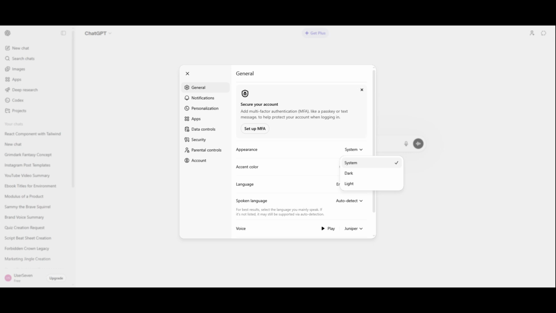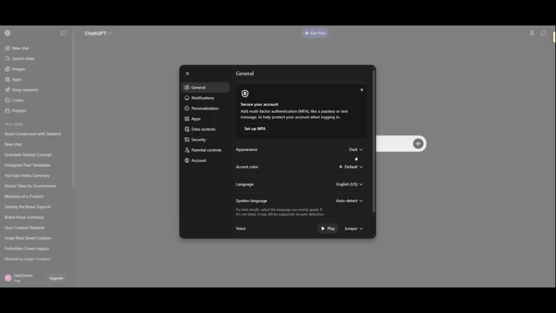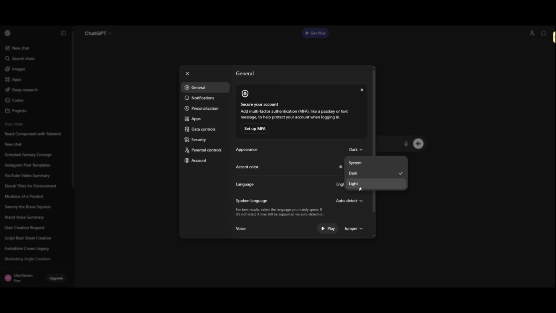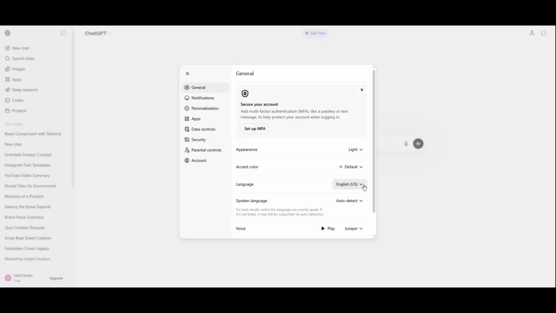Now scroll or look through the General section until you find the Theme option. This is the setting that controls whether ChatGPT appears in light mode, dark mode, or follows your system preference. Click the drop-down menu next to Theme, and you should see the available options. From the list, select Light. As soon as you choose it, ChatGPT should immediately switch into light mode.